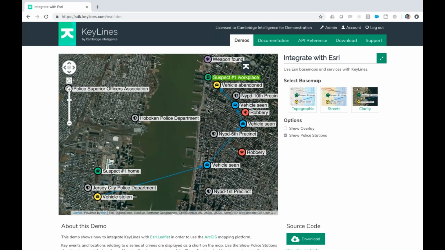KeyLines version 5 is fully integratable with the Esri leaflet plugin, which gives you access to all of the Esri services available via Esri leaflet. It also has a lot of new options which we've exposed to allow you to do things such as change the coordinate reference systems on your maps to give you maximum flexibility as to what maps you use.